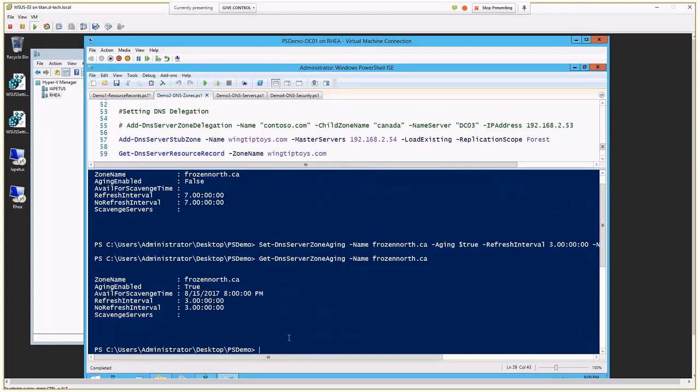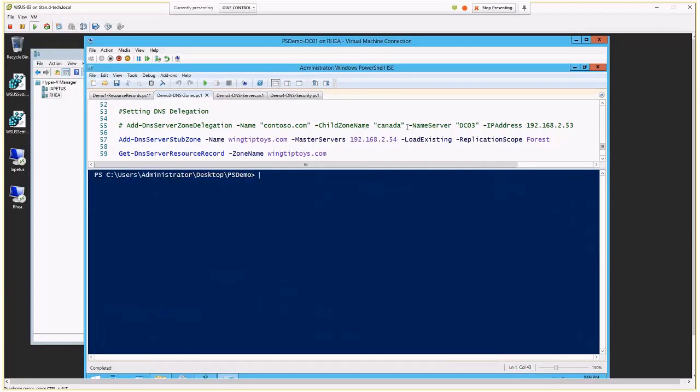Now, as for setting up DNS delegation, for our canada.contosa.com zone, I set that up automatically when I first created the zone. But it's just an add DNS server zone delegation. Set up the name of your parent zone, the child zone name, in this case Canada, the name server on DC3, which is Canada's domain controller, and the IP address. And that would have that set up for you.